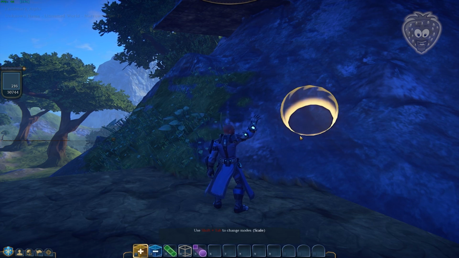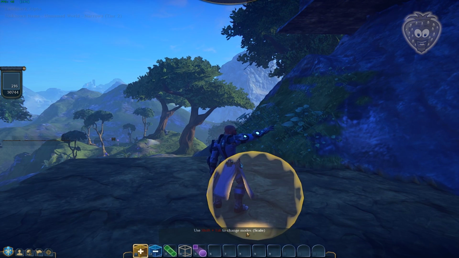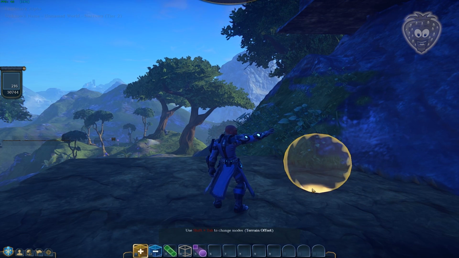And the same can be done with the add tool. There it is. Shift Tab to change modes. Scale. And terrain offset is what they call it.